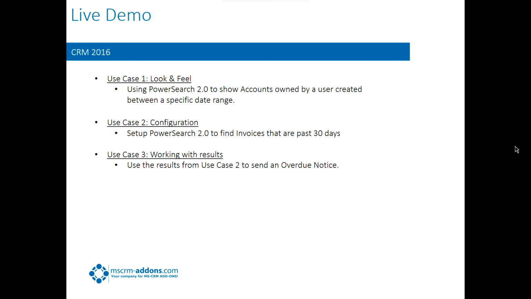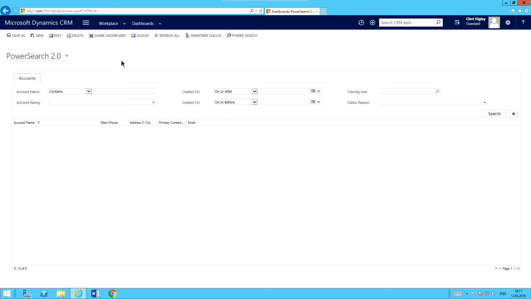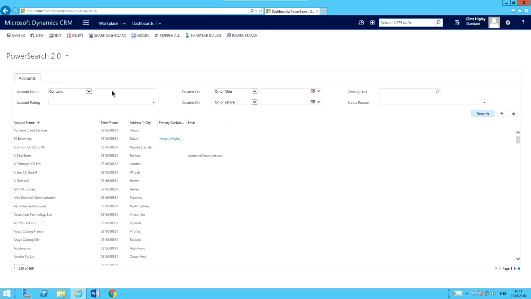So now I'm going to flip over to the demo system. As you can see, I've got PowerSearch embedded into a dashboard, and I've already got PowerSearch configured for the accounts. So I can go ahead and run this search with no parameters. It takes a brief moment, and then it will return all the account records.